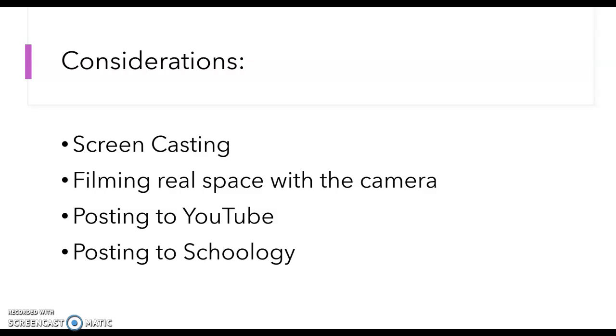In other words, are you using a camera to film something you're doing on paper or on a board in your actual room or house? And then once your video is made, we have to talk about posting to YouTube and/or posting to Schoology and what that means.